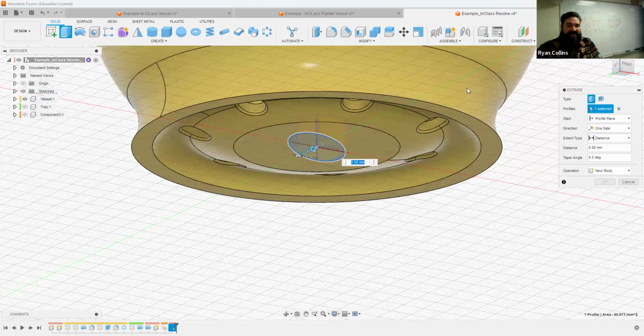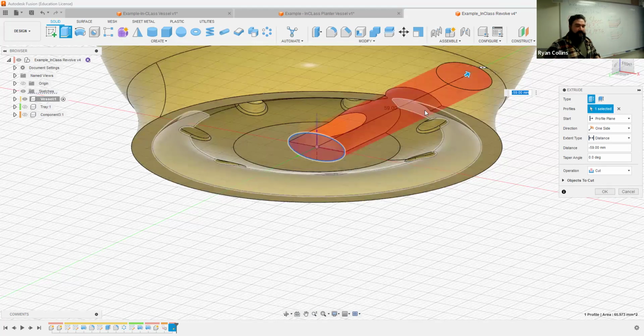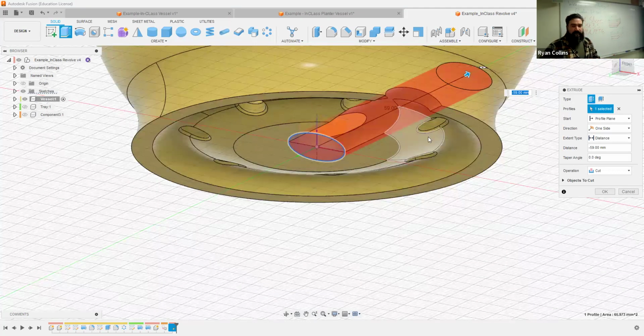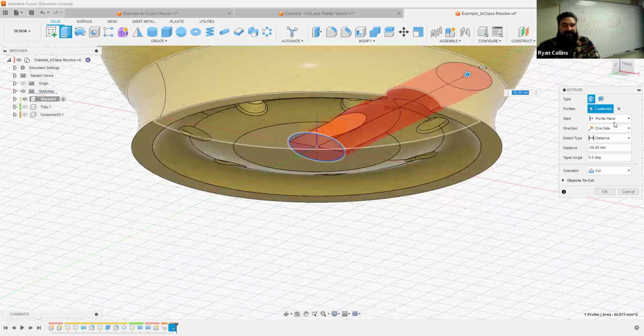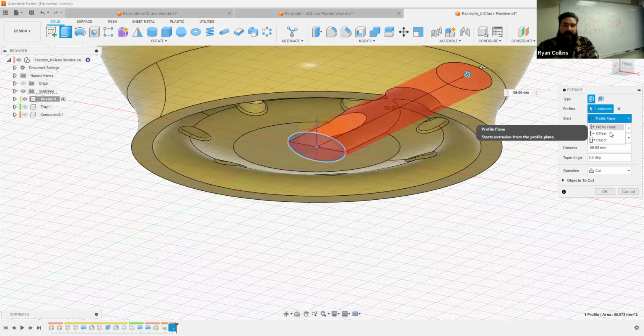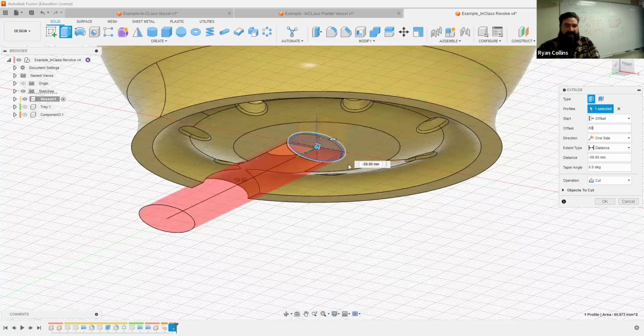Problem with doing that is that it slices through everything. So you got a couple of options here. I just wanted to cut through just this side profile wall. So I could do something like, instead of starting at the profile plane, I could start at an offset. So that means, I don't know, start it somewhere outside, 60 millimeters. And going back, let's drag it outward. Oops, can't select it. There we go.